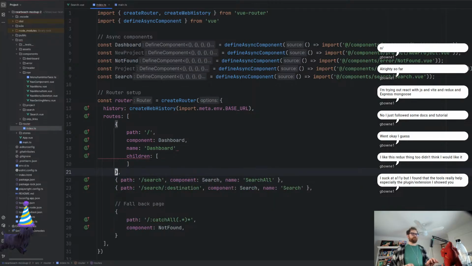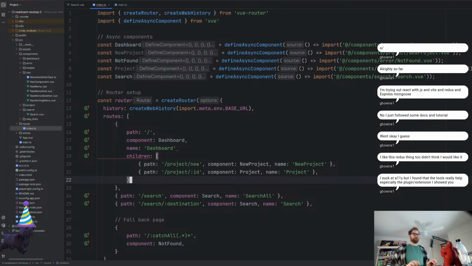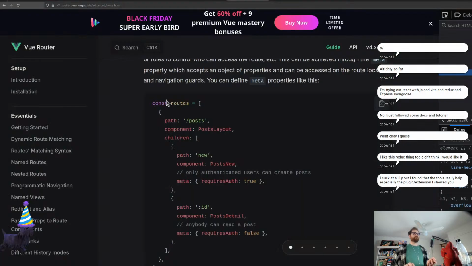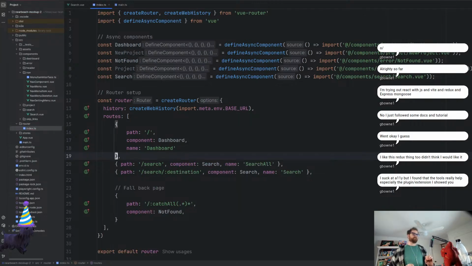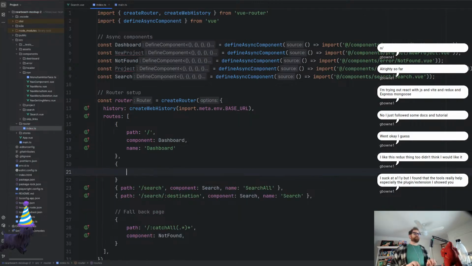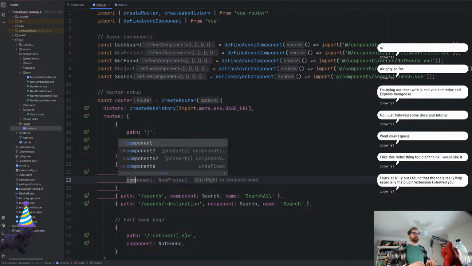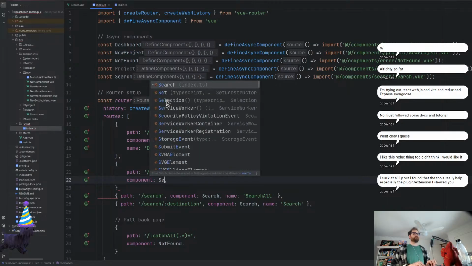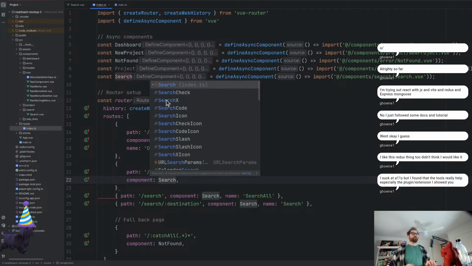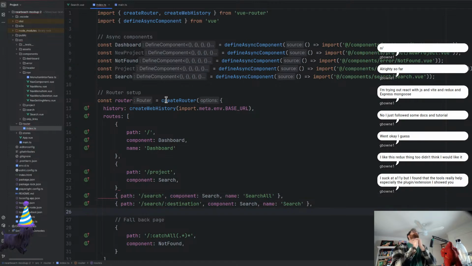I'm going to actually nab both of those. I'm going to put them in here like this. We're going to do that, and what we're going to do is we're going to remove everything from here. I'm doing this with the dashboard. Shoot. My bad. Alright. This will be path. Project. Component. Now it won't be a new project, it'll actually be search. But then we got the search destination down there.